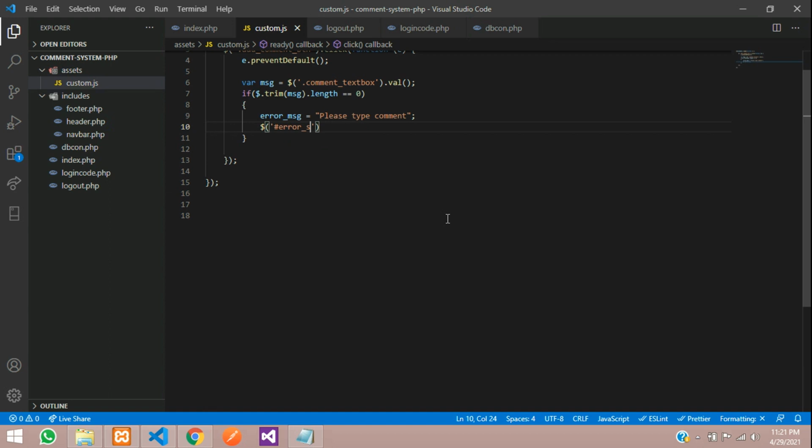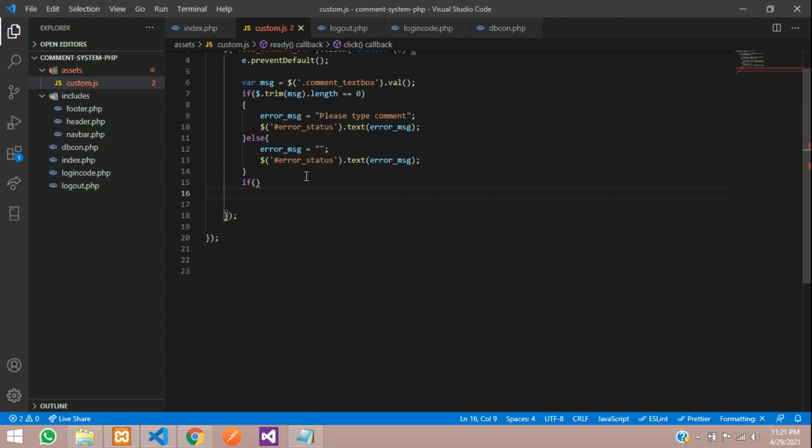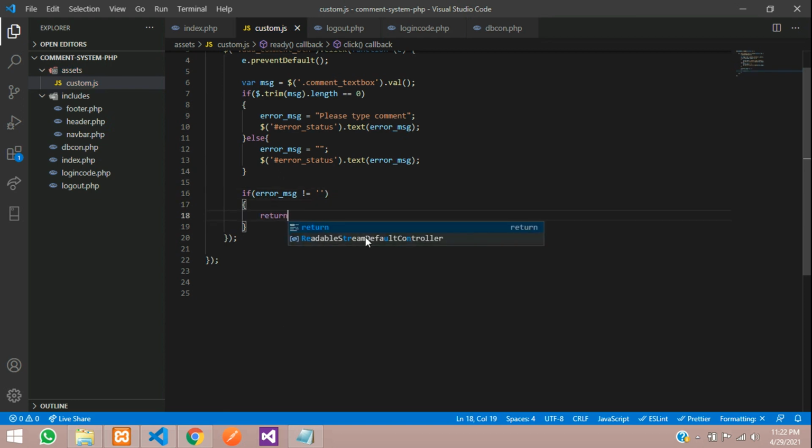Hash error status we will give is equal to, dot your, paste over here in a text format. Else you need to show the same thing as empty. If error message not equal to null, return false. Else you need to start the code.